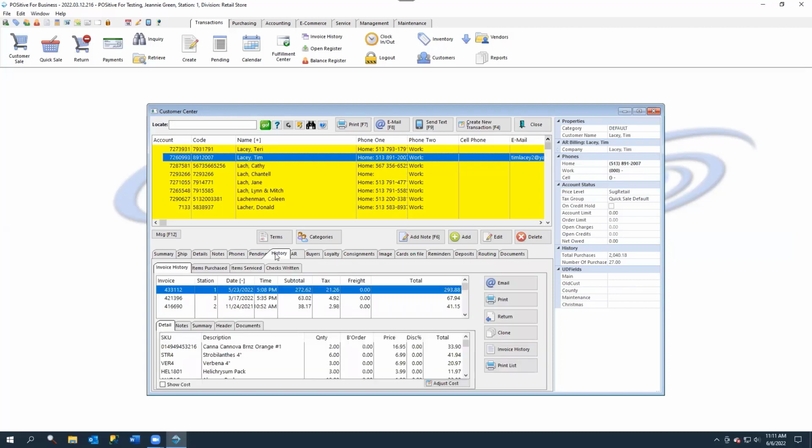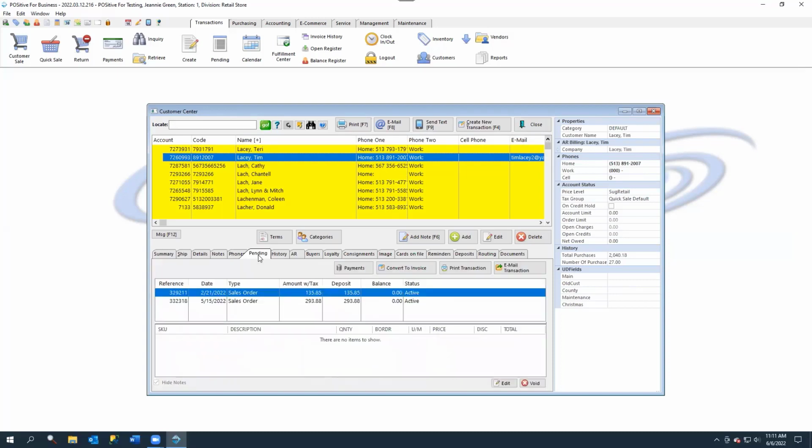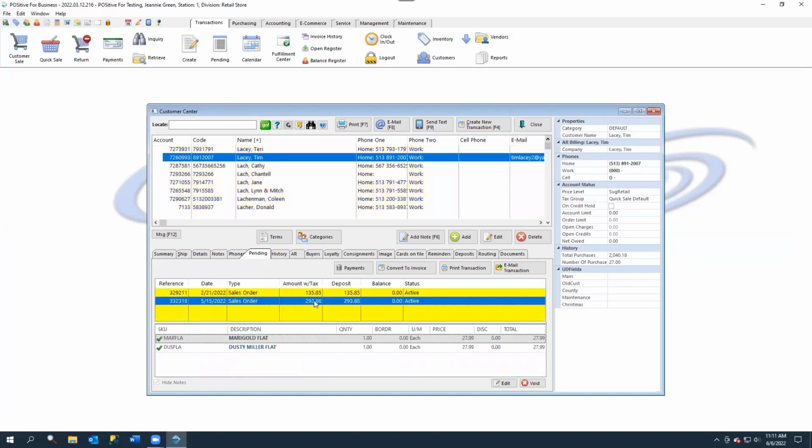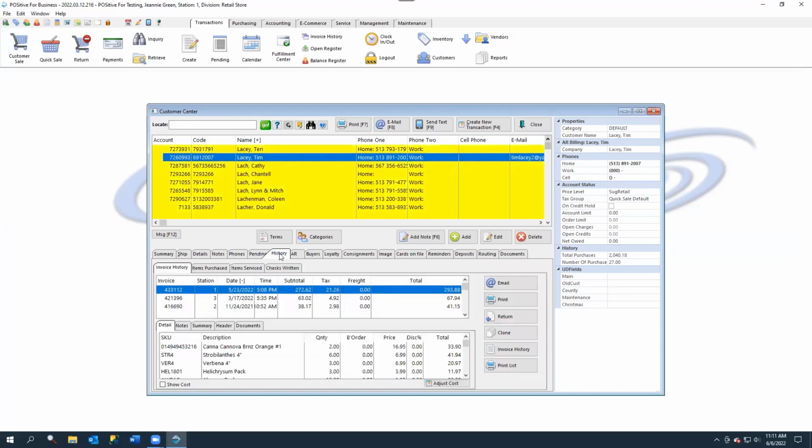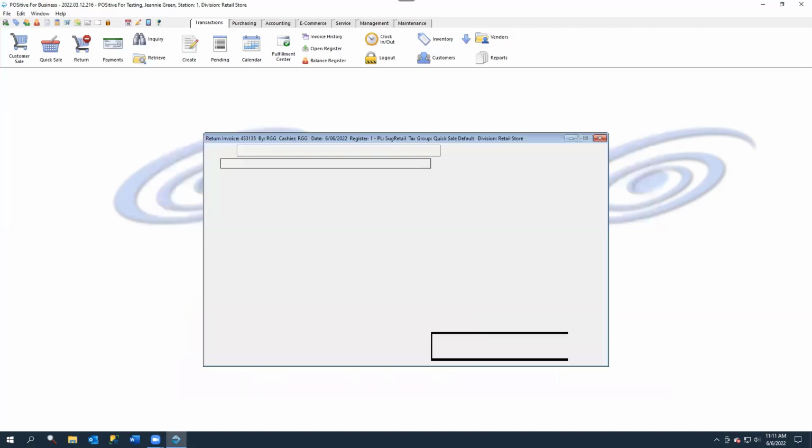So here's our history. While we're here, I can show you this is the invoice or the order that we're still linking to, so that it didn't remove the deposit when it was converted to the invoice. Okay. So here's our invoice that we recovered. We'll do a return.